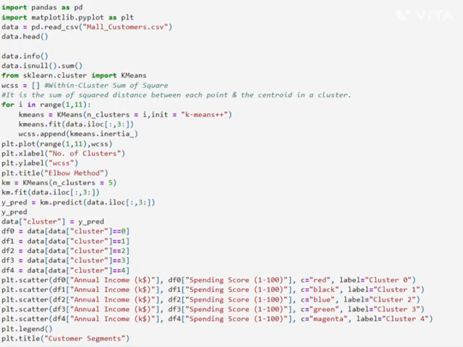Rohini from AML department. I am here to explain implementation of k-means clustering for customer segmentation. So in this code, we import KMeans from sklearn.cluster. It initializes an empty list WCSS to store the within cluster sum of squares for each value of k. WCSS is the sum of squared distances between each data point and its closest centroid.